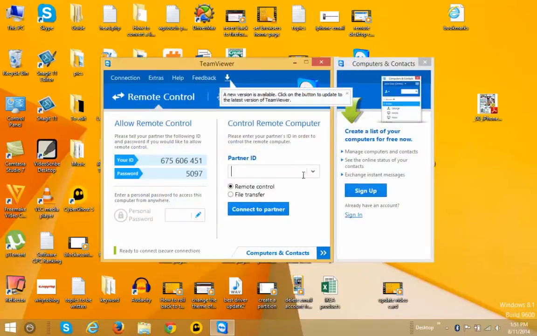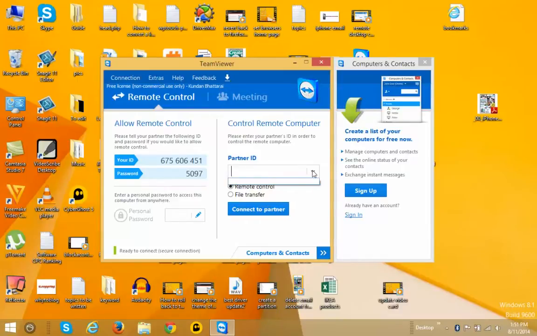now you can see that the TeamViewer ID of another computer is already erased, so it is no longer in the memory of this TeamViewer software. So in this way you will be able to protect someone else from accessing a remote computer.